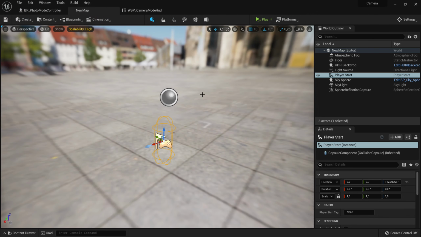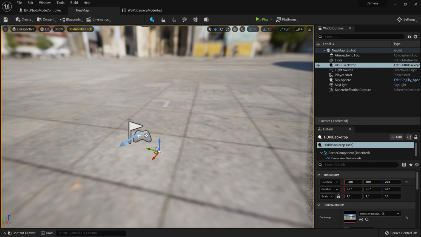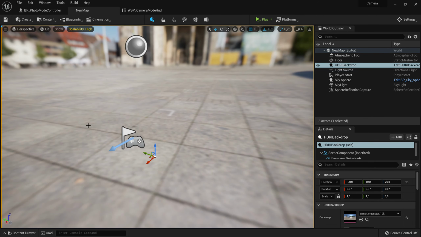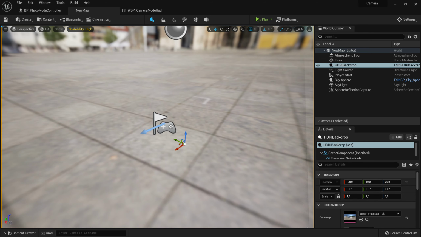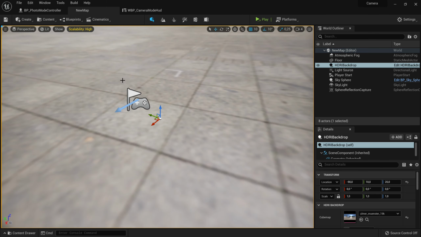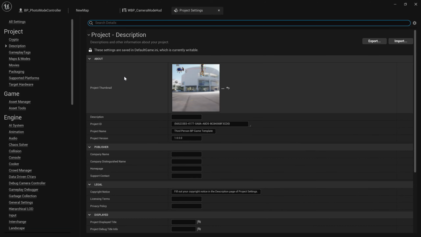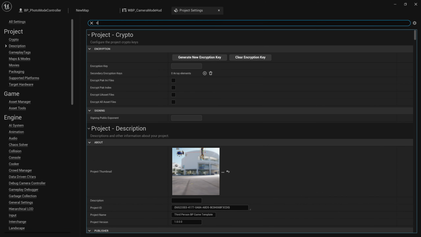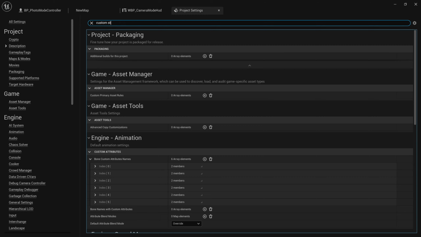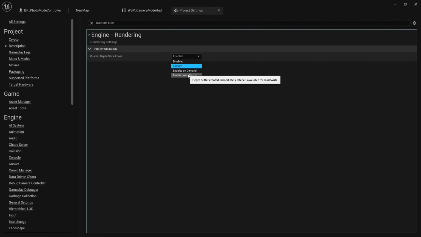And the transparency has a problem. We can't just enable it and it works. We have to tell it what it needs to keep in the image. How are we gonna do that? That's actually really simple. You just want to go to your edit, go to your project settings, and then you want to search for custom stencil. So this custom depth stencil pass, you want to make sure it's enabled or enabled with stencil.